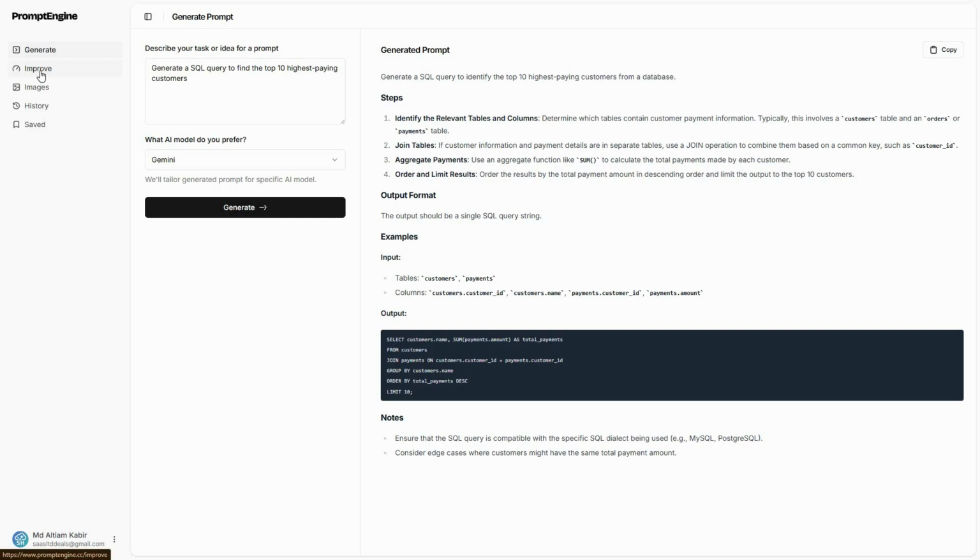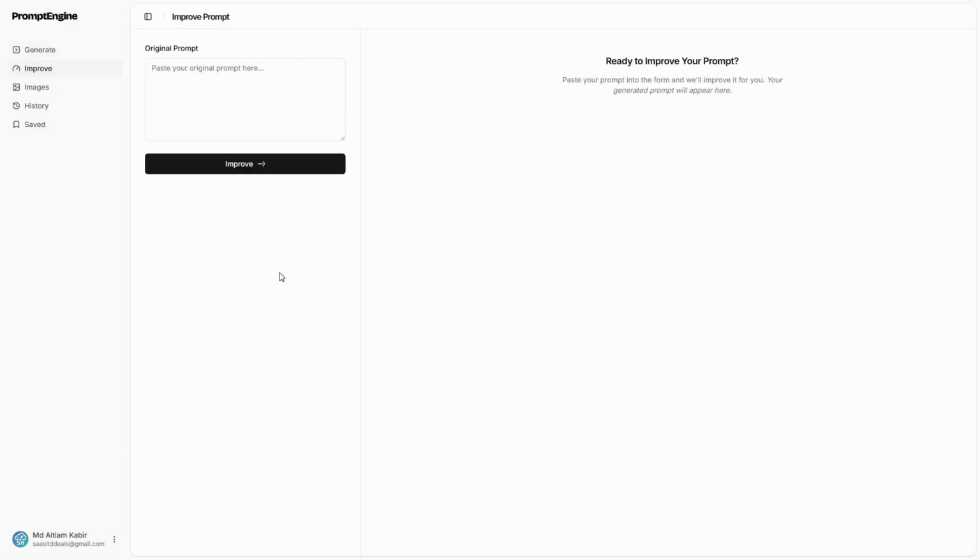So now let me go to the improve. So this improve section is basically improving your prompt. It is a bit different from the generation feature, because with improving, you already should have a prompt, and that prompt might be a little bit detailed or even complete, but you still want to improve it.